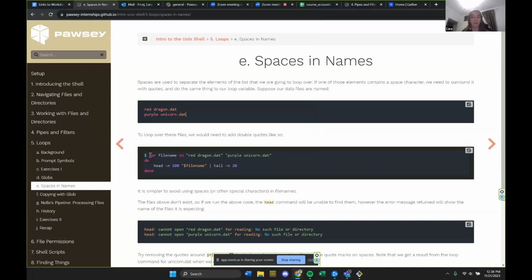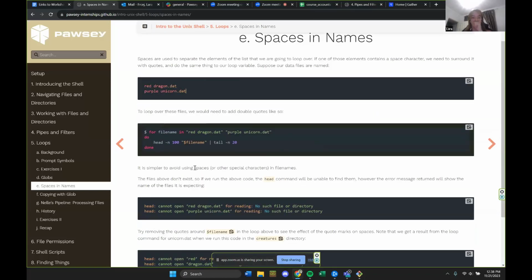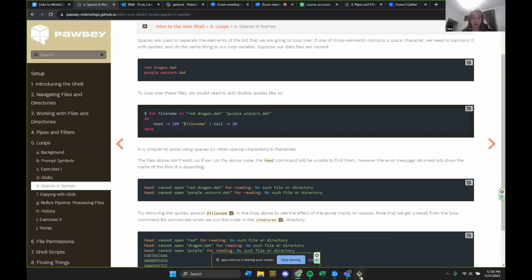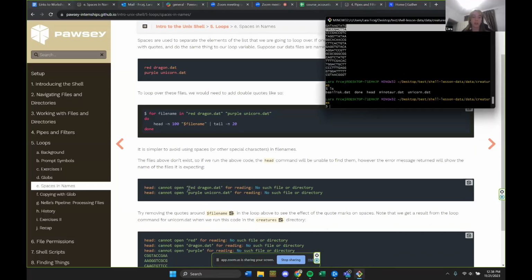Because if, for example, here, sorry, my bad. So yeah, it's just easier to not use spaces. What I usually use is underscores or dashes. So the files above don't exist, so if we run the above code, the head command will be unable to find them. However, the error message returned will show the names of the files it is expecting. So yeah, we don't have those files, but it will show that the names that we're expecting are the full names of the files up there.